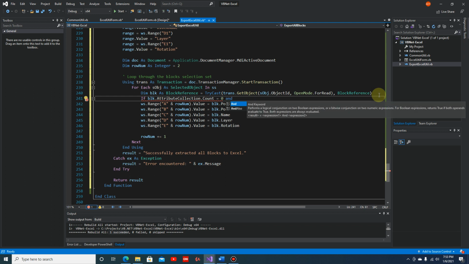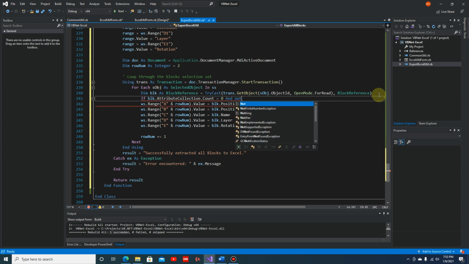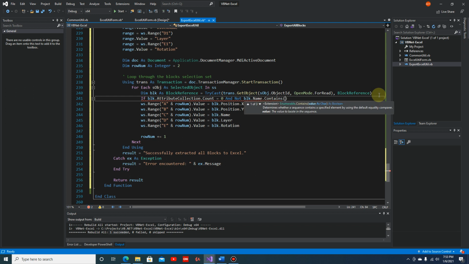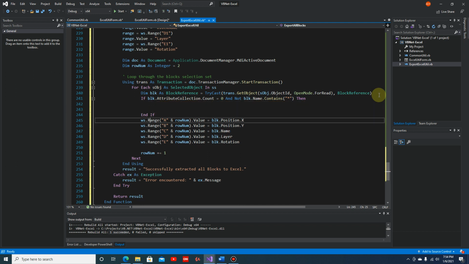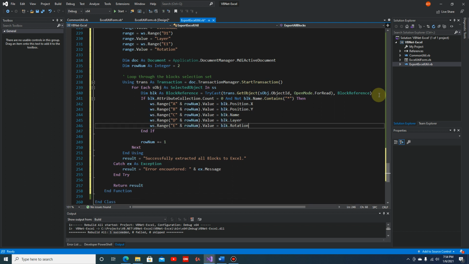And another thing is, and it's not blk dot name that contains an asterisk. So we are also excluding those anonymous blocks. We don't need those. We don't need to extract those. And that's it. So all we have to do now is move this over inside the if condition, so that it will only extract all those blocks that don't have attributes, and at the same time are not anonymous blocks. And that is our completed code.